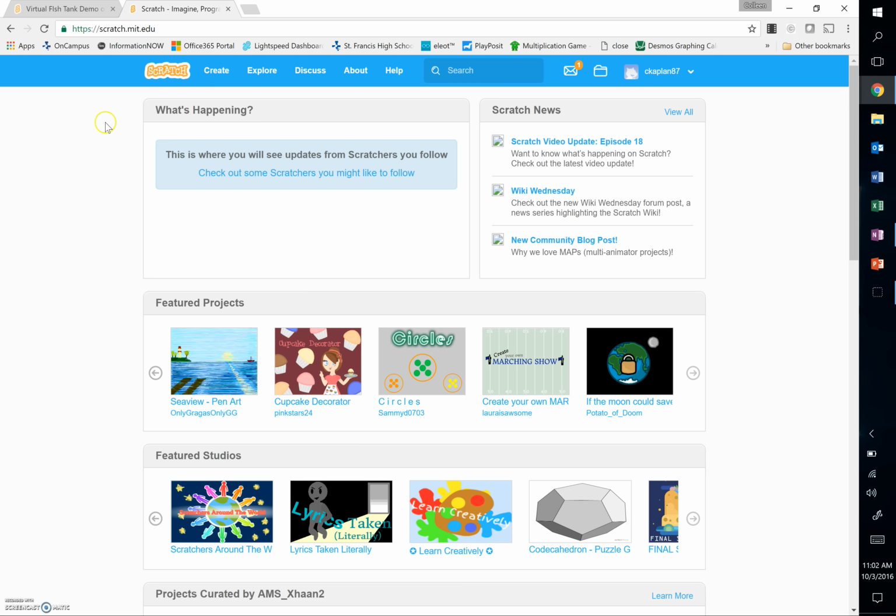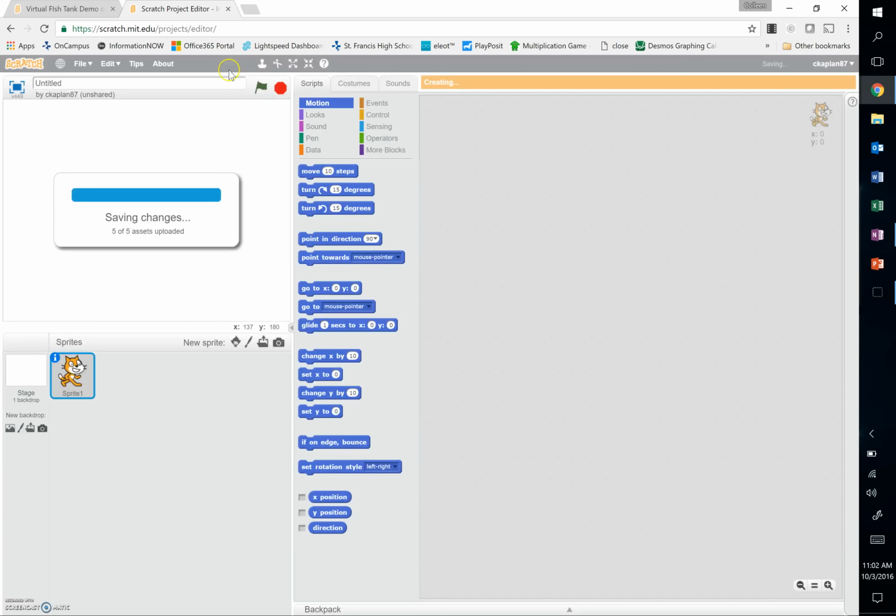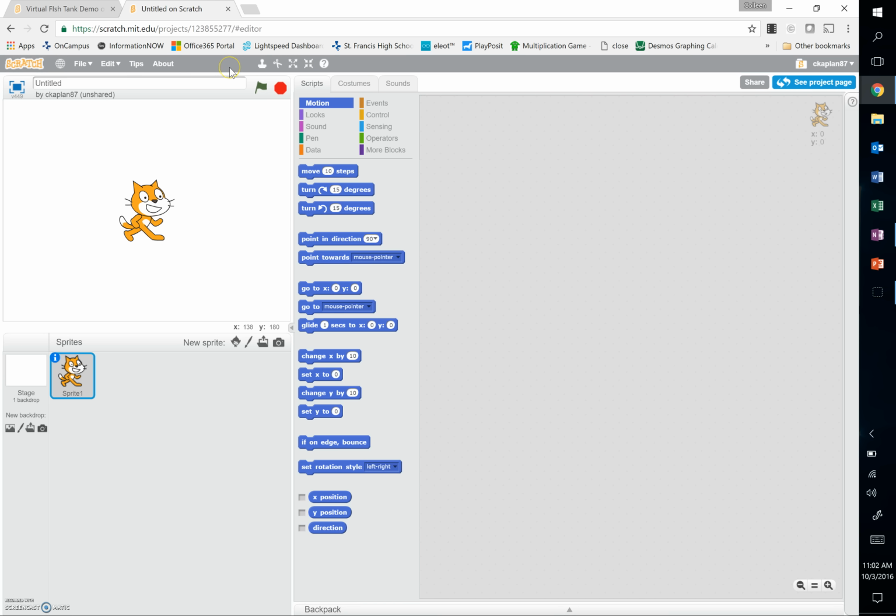So you're going to start by logging into your Scratch account, and we're going to go to Create. Your page should load up, and we should start with the basic Scratch page that we get whenever we start any project. First thing we are going to do is title it Virtual Fish Tank.